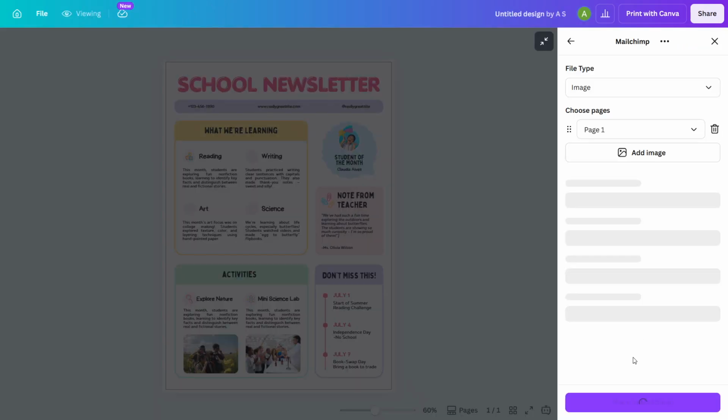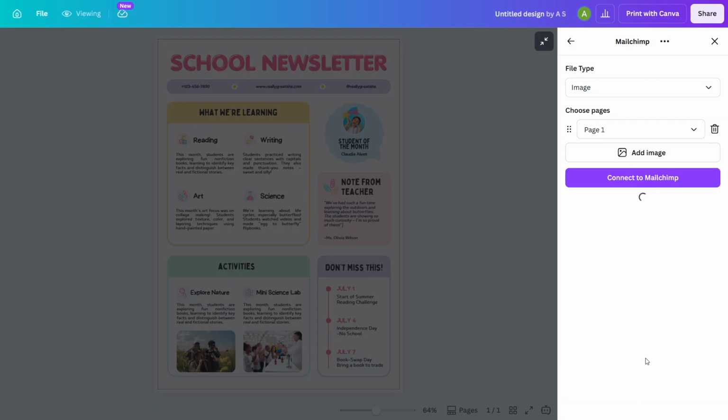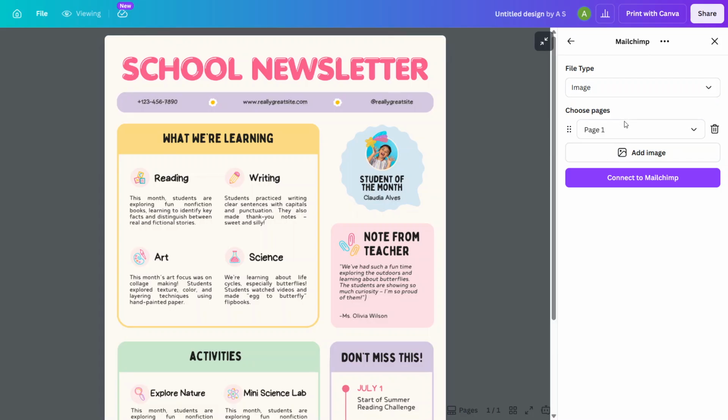A panel will load on the side of your screen. Give it a moment to finish loading. Once the Mailchimp panel is ready, you'll be asked to choose your file type and the pages you want to export. If your newsletter has multiple pages, select the specific pages you'd like to use in Mailchimp. When you're happy with your selection, click Connect to Mailchimp.